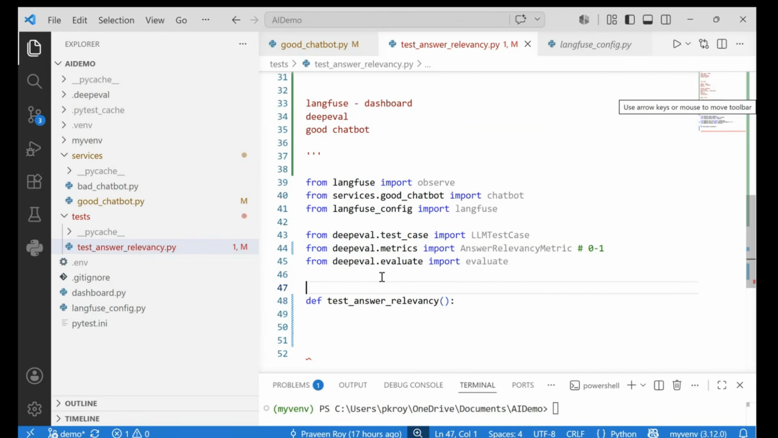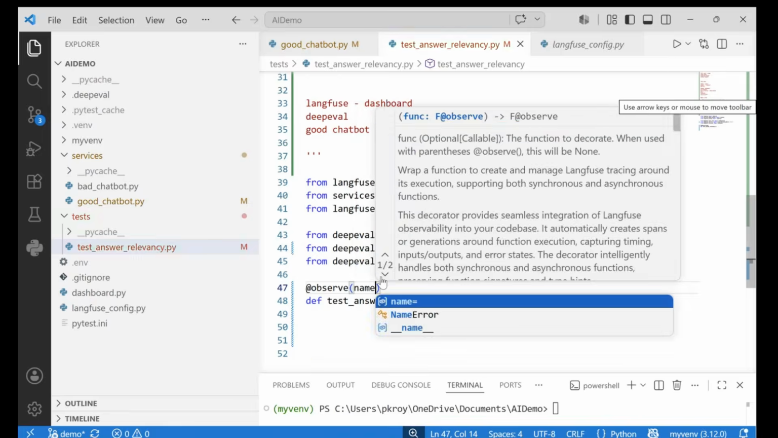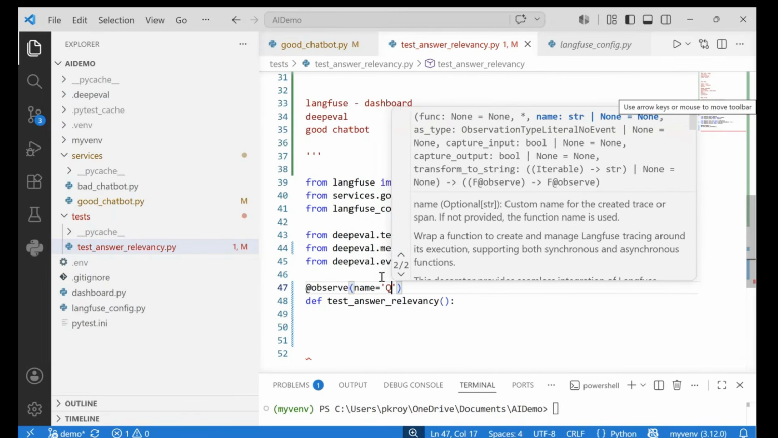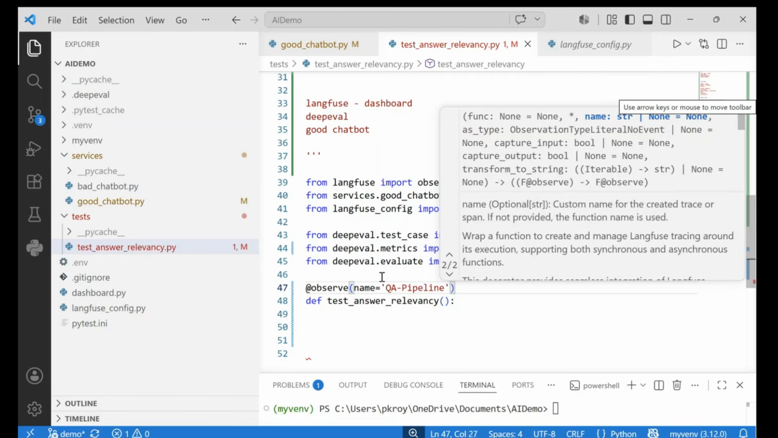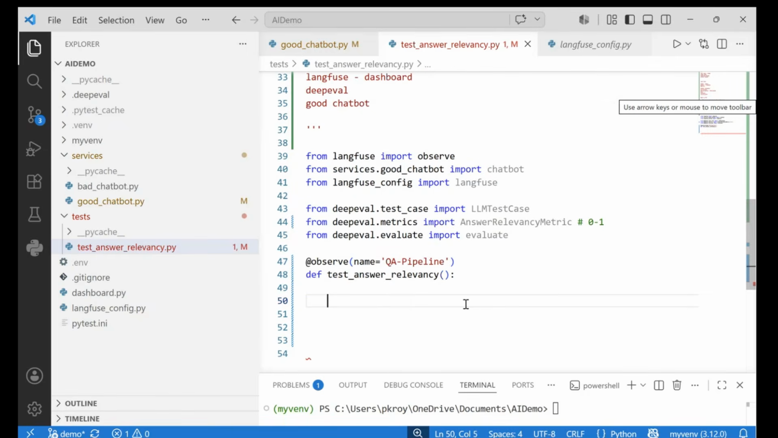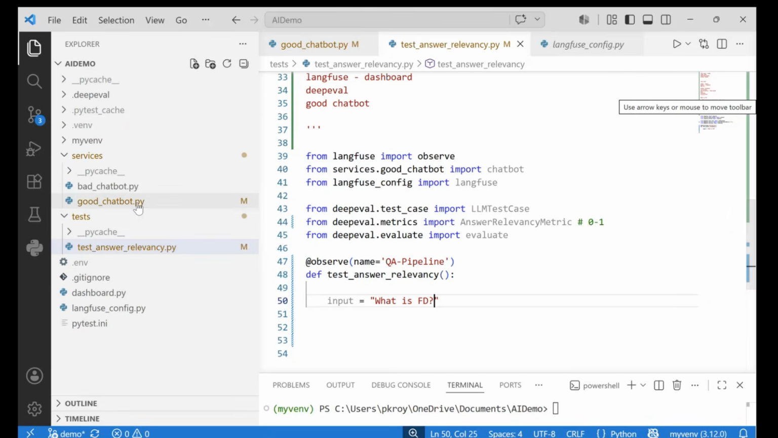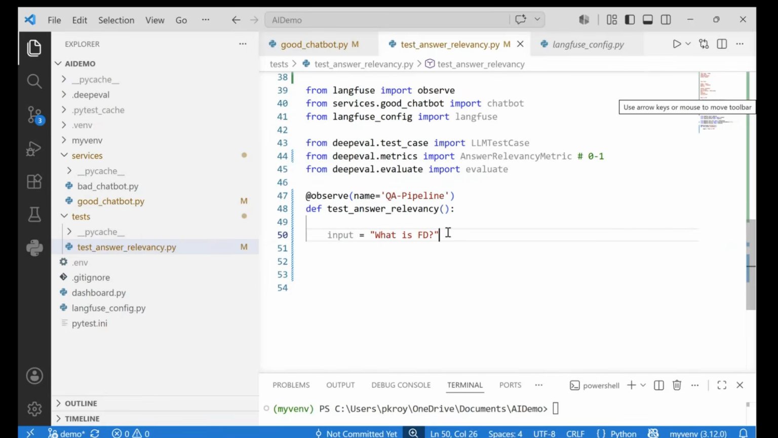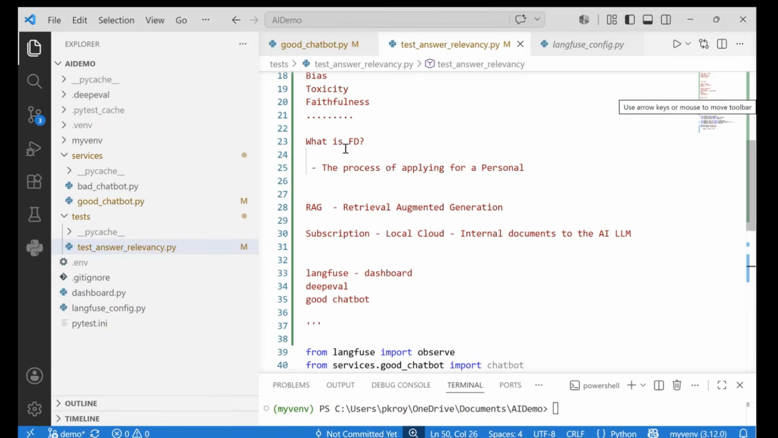Okay, so I am writing it over here saying observe, so that it will keep on observing all the steps. I'll simply provide the name as, let's say, some QA pipeline. Okay, now I start writing the test case. So the first thing that you need is an input. What is the input? Let's say I'll simply ask similar questions. Go ahead, Praveen. Good chatbot is the API that we are validating, or we have developed. Yeah, okay, right. So I'm asking again similar questions. What is FD that we have taken as a part of response?